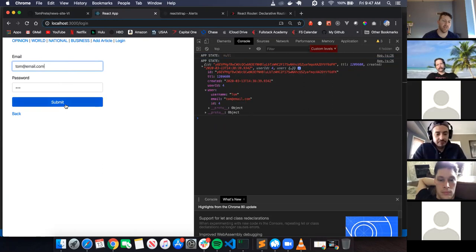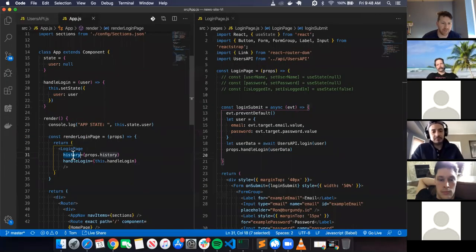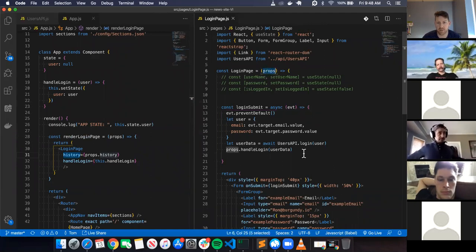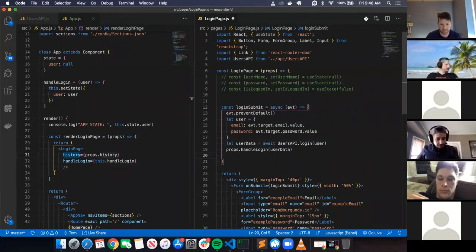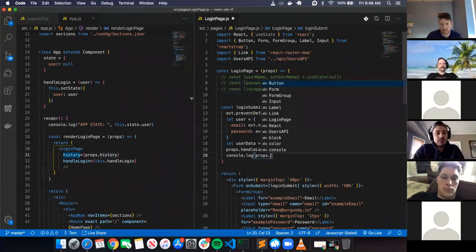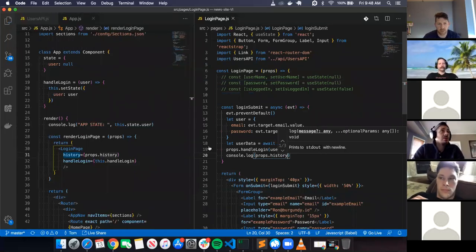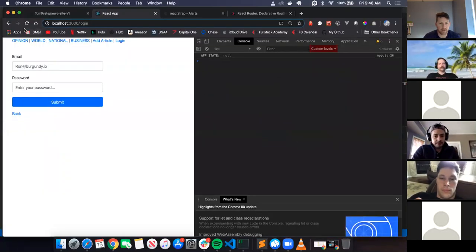Now after we log in, once we click submit, we want to do something. We want to route to a specific page. Maybe we want to route back to the home page. And that's what this props.history, which we're passing in as a property into our login page, is for. That's where we want to handle the rerouting. So in order to do that, let's just console log props.history and see what we have.